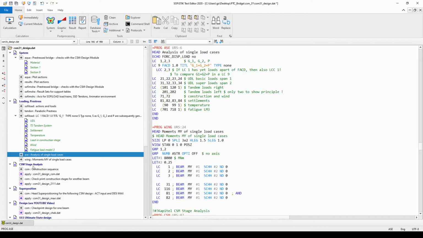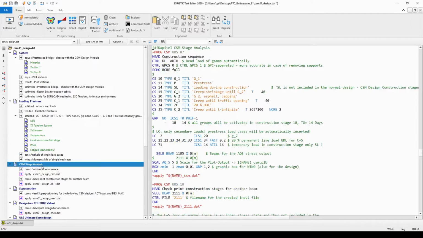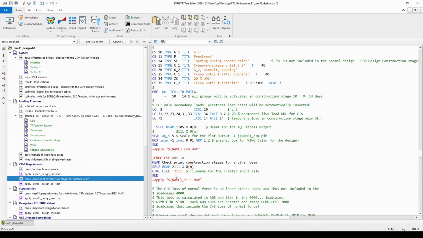And then the linear analysis, we can find the CSM. First, the normal CSM run, in which we consider the installation of the model parts and then the creep and shrinkage effects until time infinite. So this is the place when the GPC actions and load cases are created. Then you can also find the check prints, as we did in our example file as well. Right after the normal CSM run, we undertake a check print.